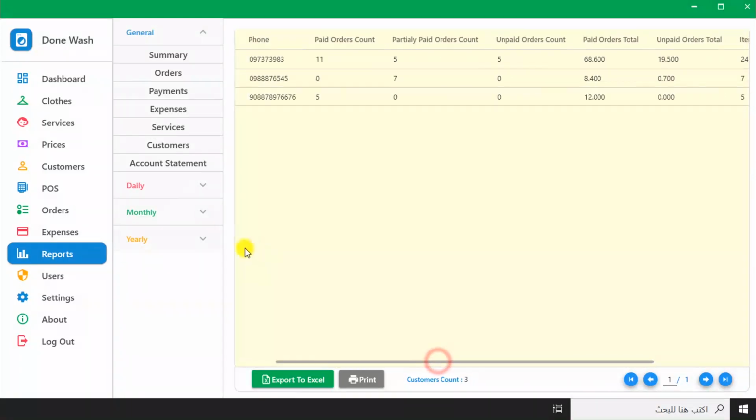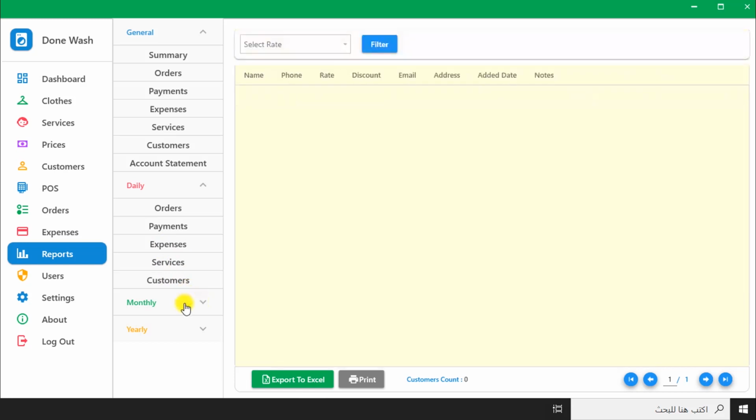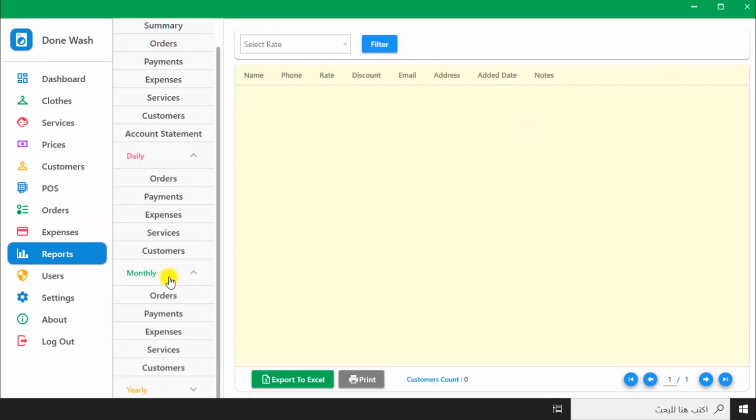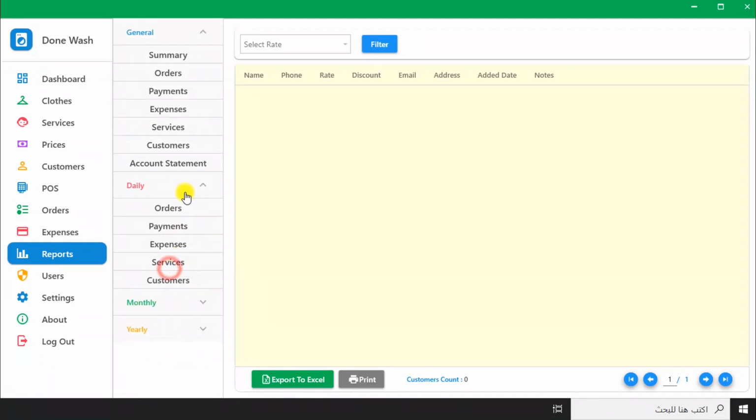As for the daily report, this section shows the same things we explained above, but here it's on a daily basis, covering today's requests, payments, expenses, services, and customers. Monthly and annual reports follow the same structure as the daily report, but present information on a monthly or yearly basis, respectively.